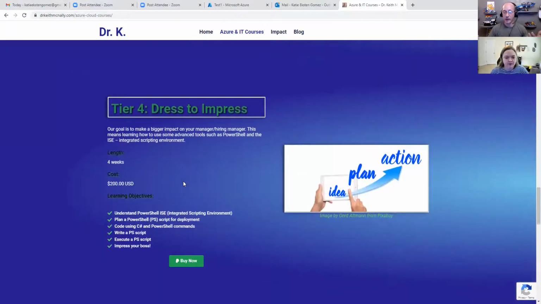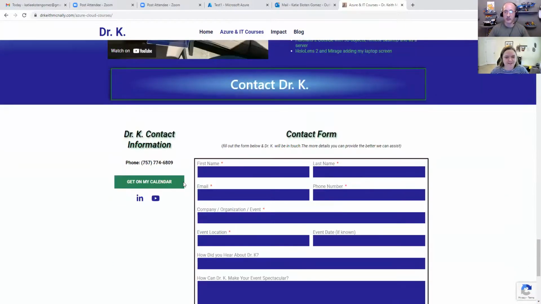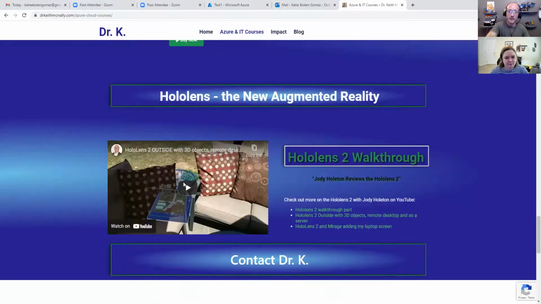If you scroll down, me and a colleague, Jody Holton, we're on the HoloLens. Microsoft has this augmented reality tool called the HoloLens. Actually, the new version is HoloLens 2. And a buddy of mine, Jody Holton, and I were playing around and testing it. It's a technology that's here and now.